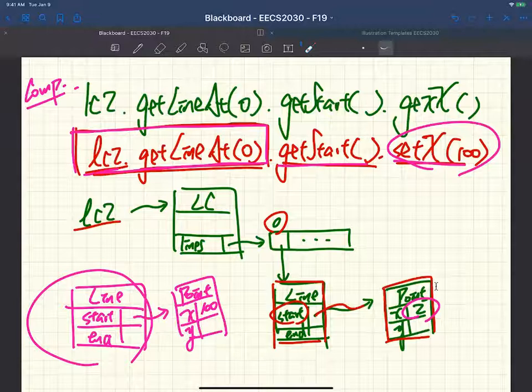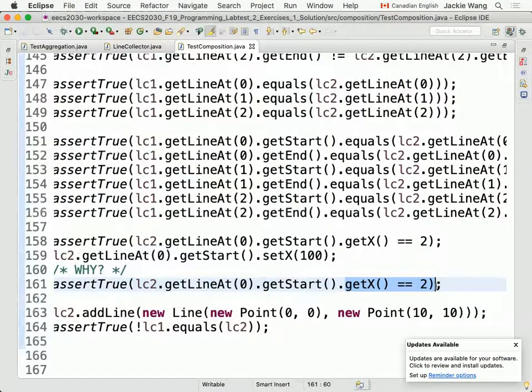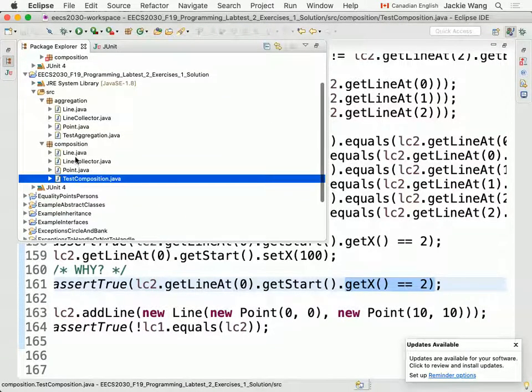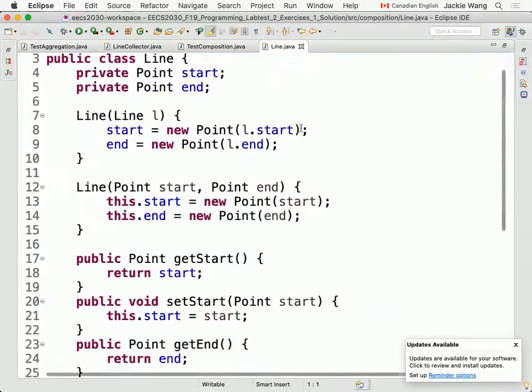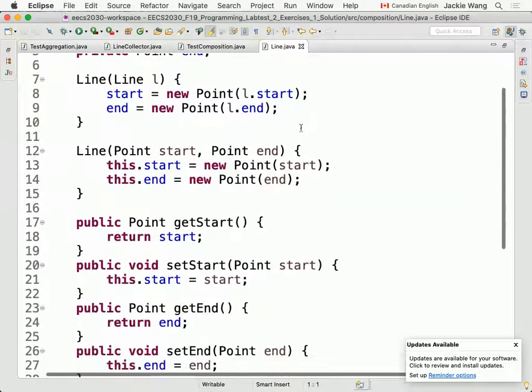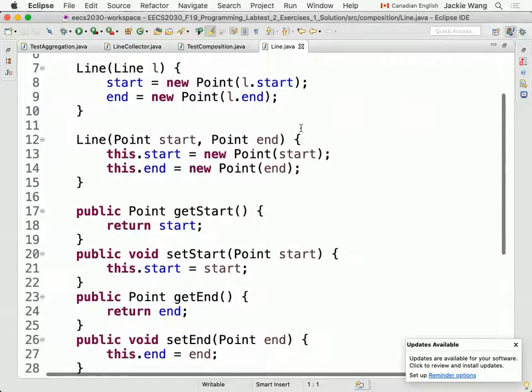Can you go to the line composition? Which line? No, I mean line class. Oh, the line class, yes. Sure. So now I'm under composition. You want me to go to line class. Okay? Sure. So, for example, get a start or set a start, why didn't you use composition for this?